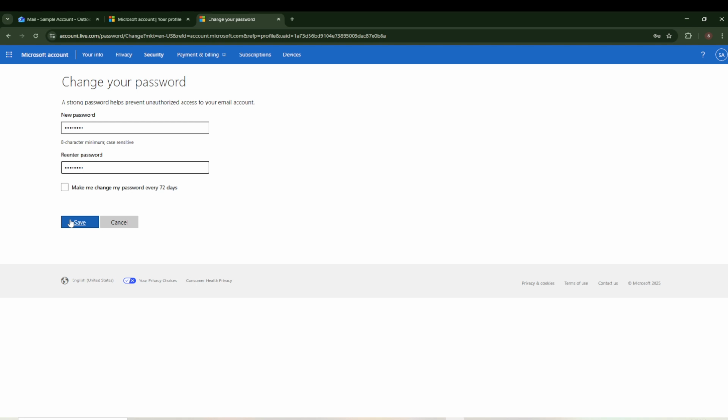You opened Outlook in your browser, clicked your profile icon, went to My Profile, selected Change Password, entered and confirmed your new password, and the update was saved.